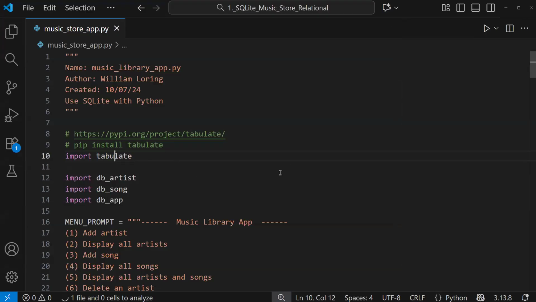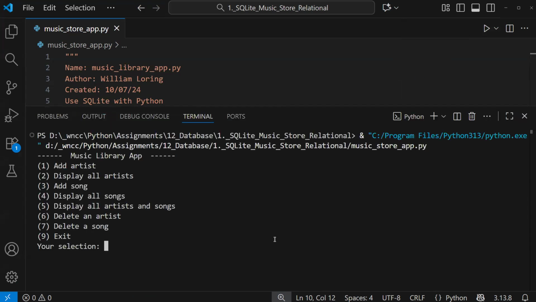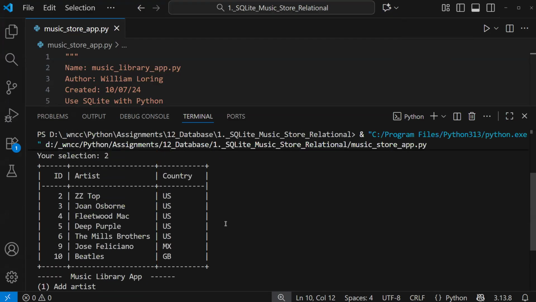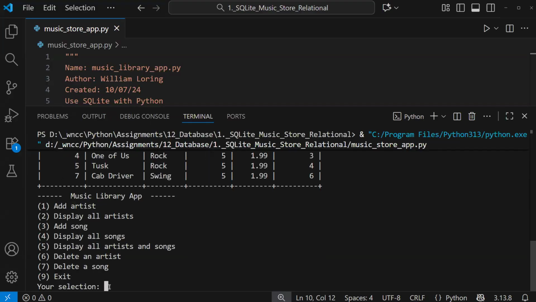So Tabulate is a new library, and let's take a look at what it does. It's pretty fun. Oh, it's going to work. So if I want to display all the artists, look at that. Tabulate allows us to quickly display things in tables. That's specifically what it's for. So there's my display. I come back up and here's all my choices again. So then I can do 4 to display all the songs. There they are.